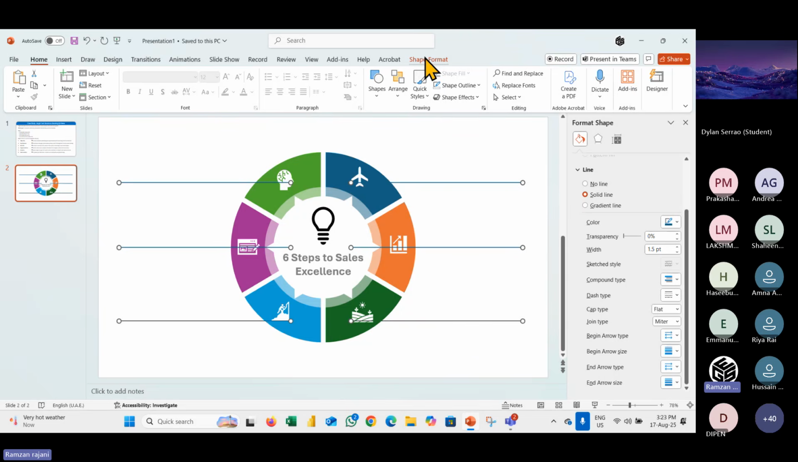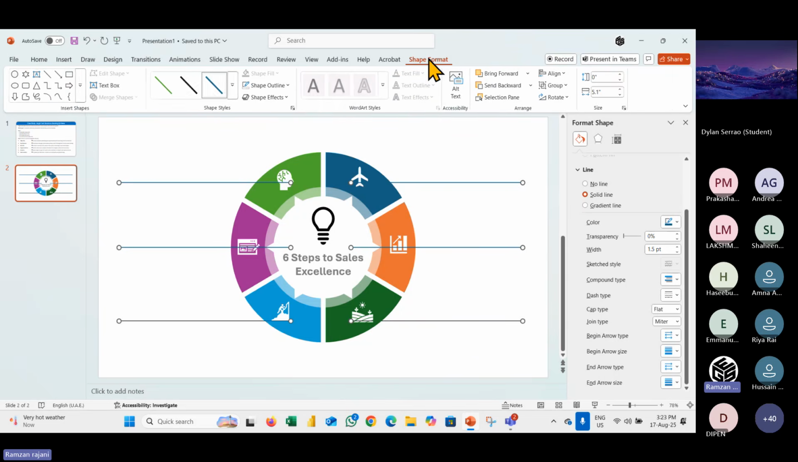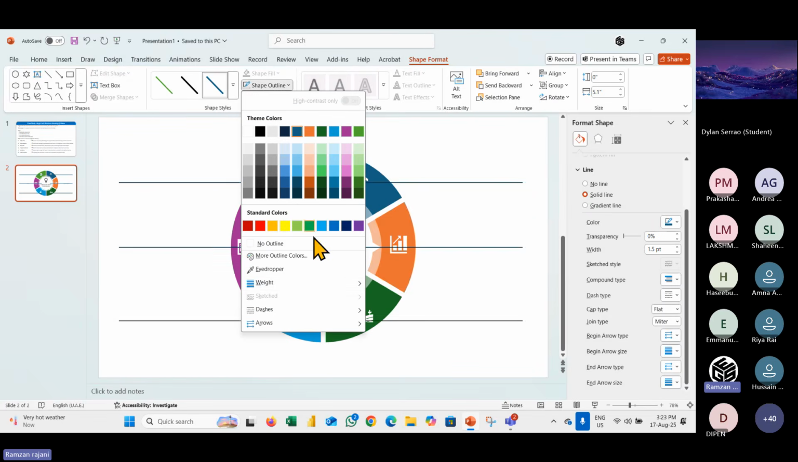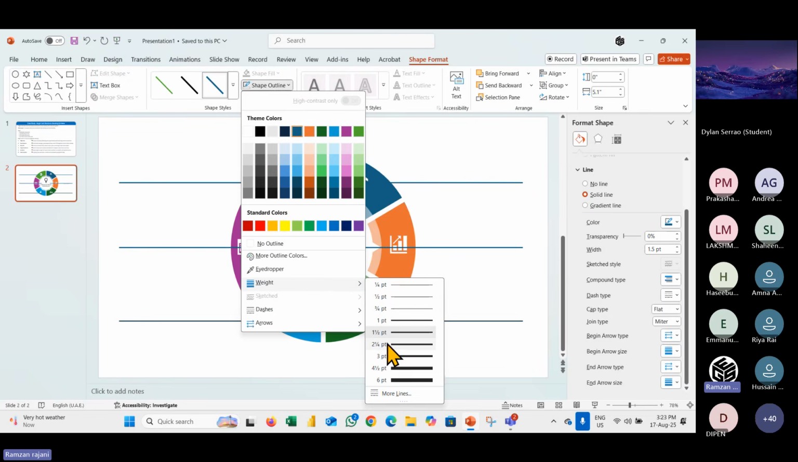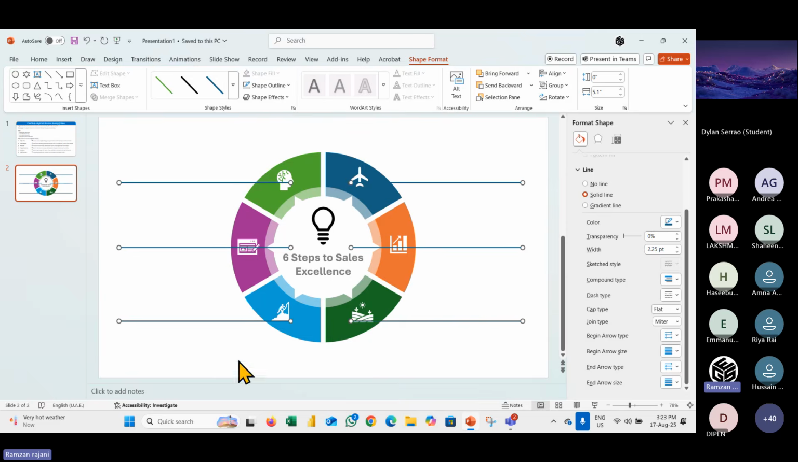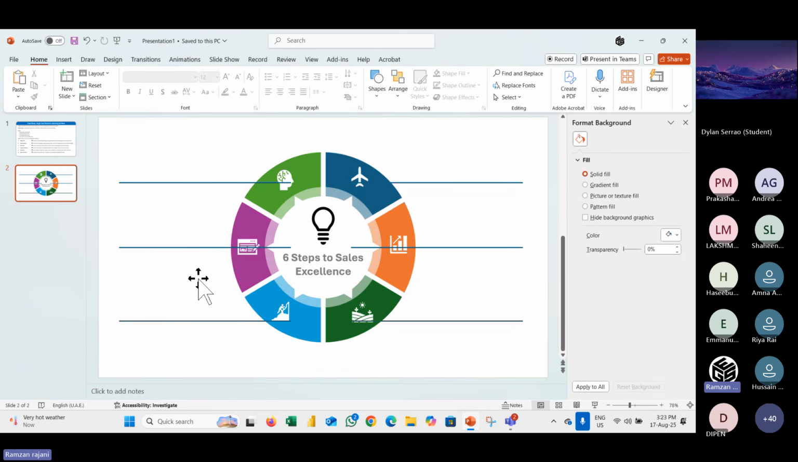How do you increase the width, everybody? We go to the shape format, we go to the shape outline, we go to the weight and over here I make it 2. Now I know this is not looking nice, but now we will be changing the color. So I want this line color to be the same as this color. This should be purple. This should be green.